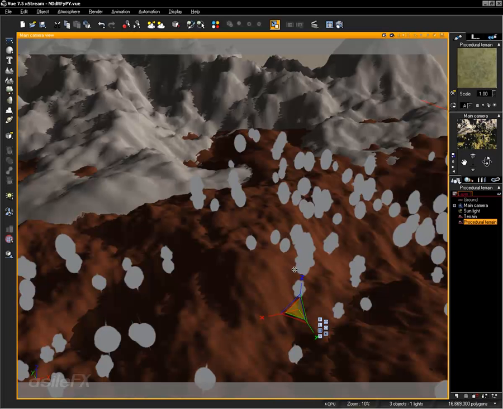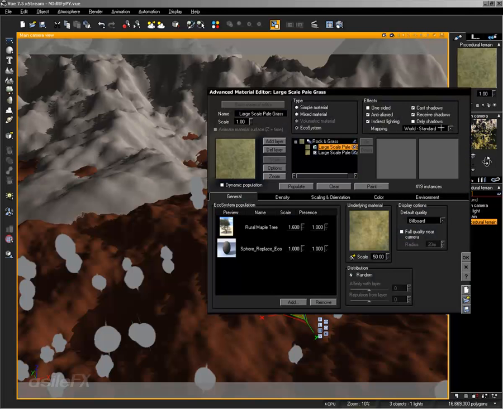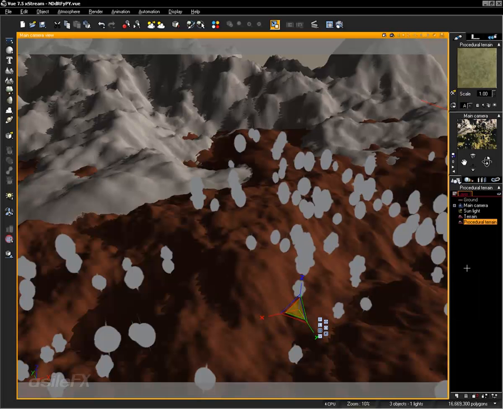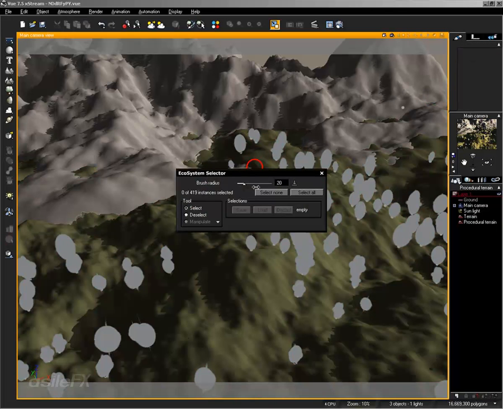Okay, in this case, it was a matter of getting the OpenGL to refresh. What I did was just go to edit the material and click on paint for the ecosystem, and it has automatically added in that sphere replace eco underneath the maple, but all we see are the spheres. I'm just going to go ahead and hit cancel, but all those objects are showing up, but it's still not geometry. So what we need to do is go back to the ecosystem selector, and we have 419 spheres.